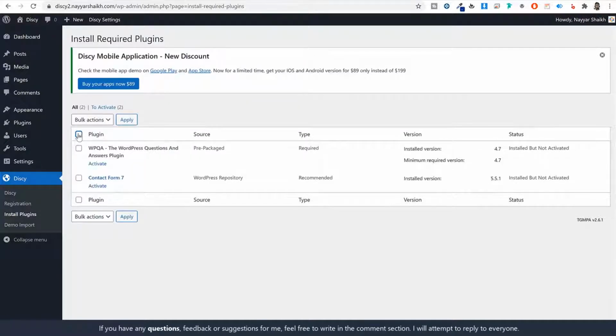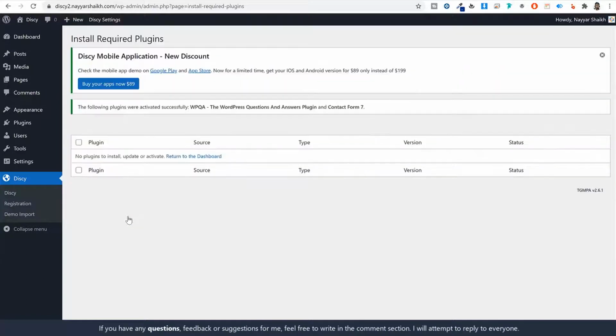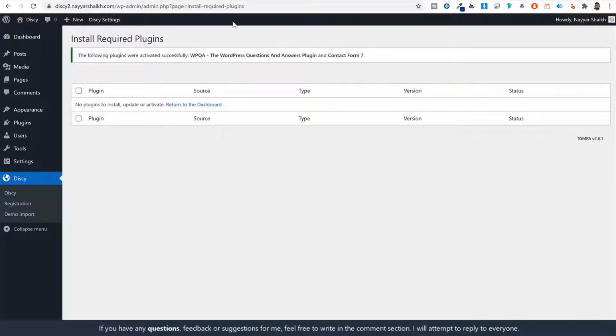And now it's time to activate these plugins. So tick mark both these plugins. Under bulk action, click on activate and click on apply. Now these 2 are the only plugins that we need. So this is going to be a very nice, very light website.